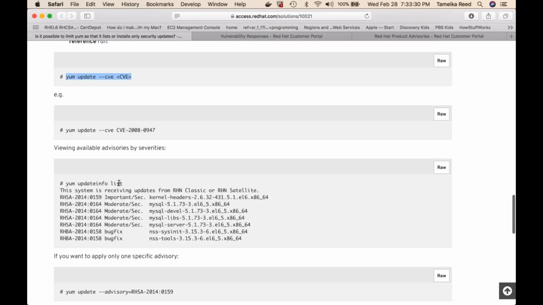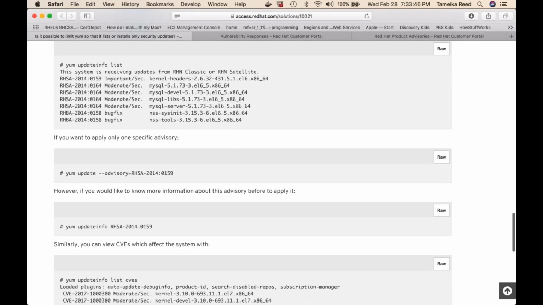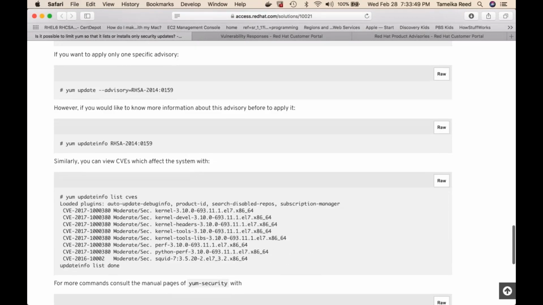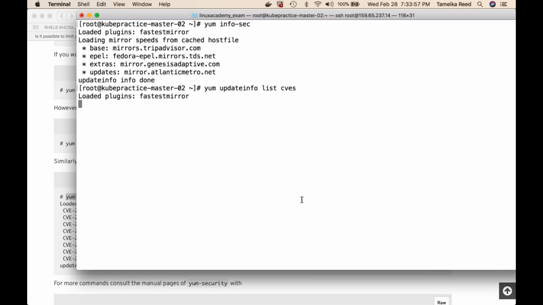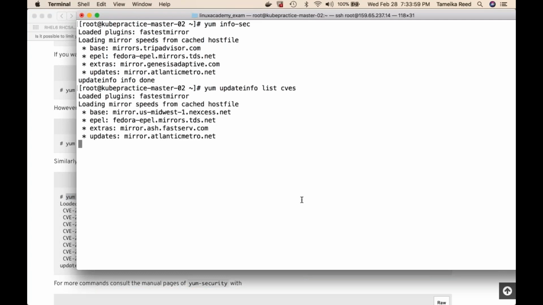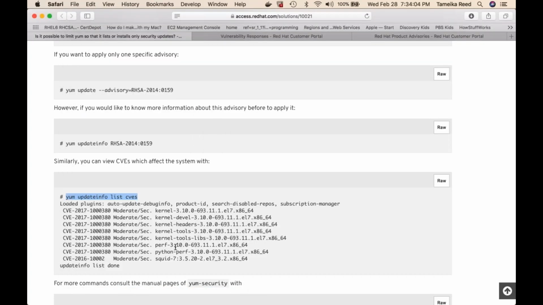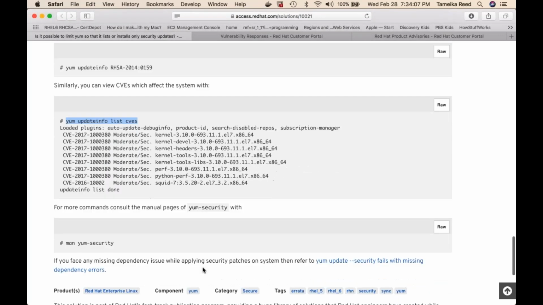Remember, I showed you yum update info list. And you see that it came back with what those Red Hat advisories were. There's that, but then I can also do it by just the CVE, and we can get that from the actual page. But we can also list CVEs as well. So here, let's list the CVEs. So this is the CVEs for this particular one. Yum update info list done. It's not listing anything, so I guess I'm up to date with my stuff.